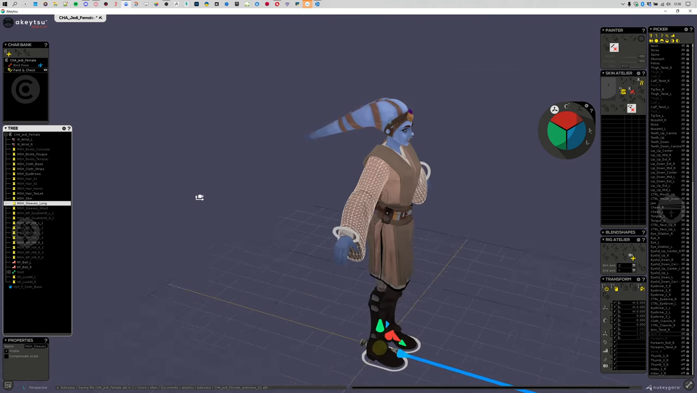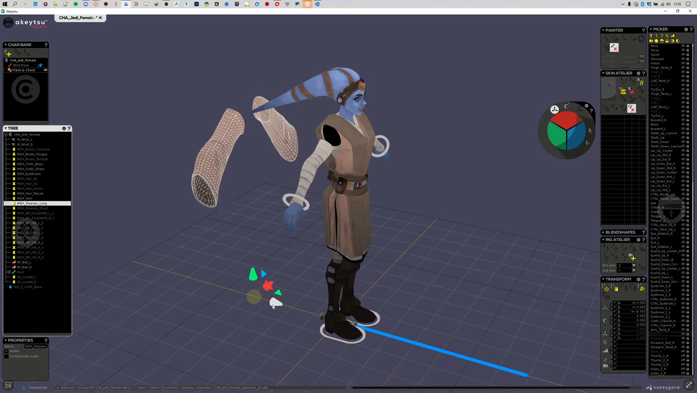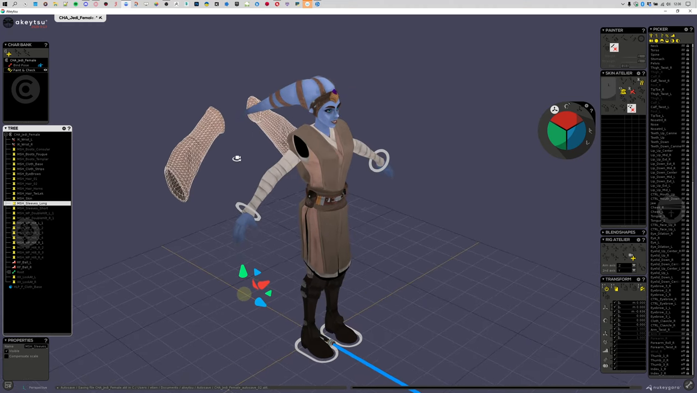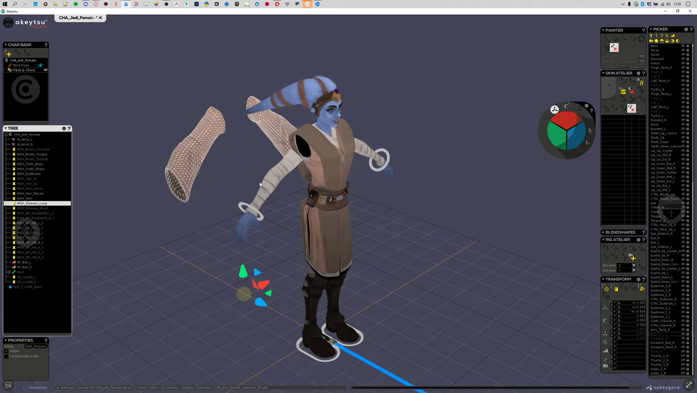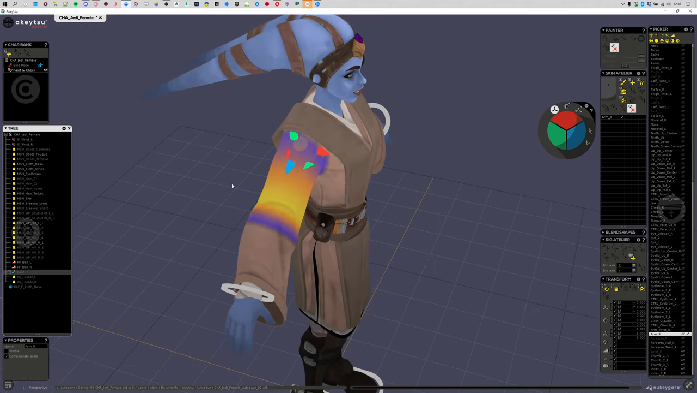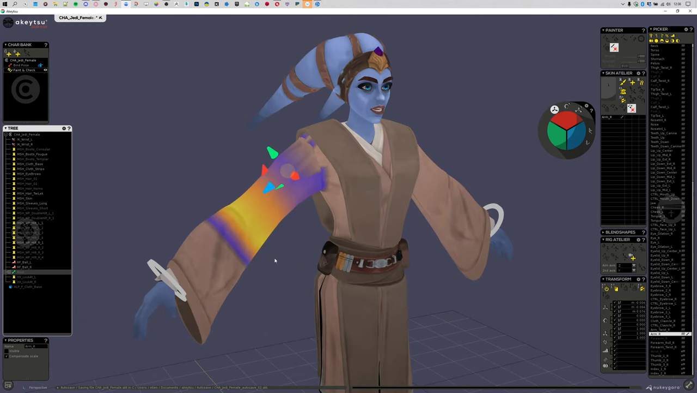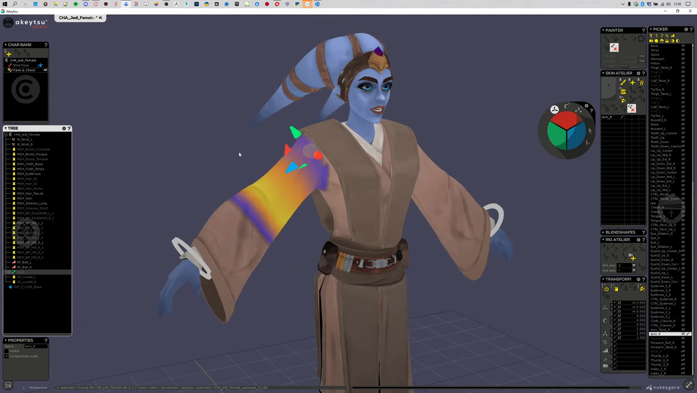So if I move this guy here, you can see that this mesh is not connected to this one. But when I rotate my arm or translate it, it fits perfectly. So how can you do this? The trick is pretty simple, in fact.